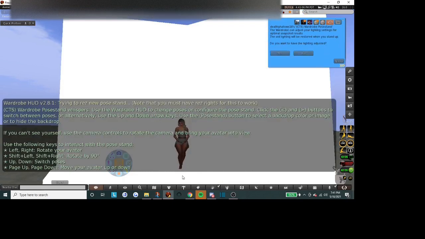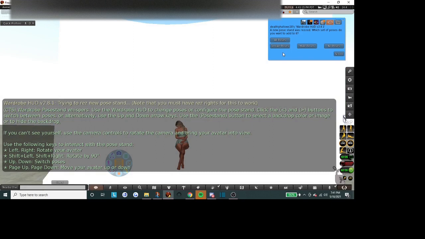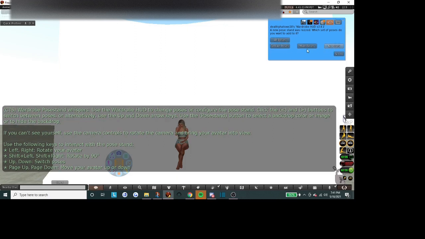And if you sit on it, it will also res a backdrop for you. And then it'll ask if you want the lighting adjusted. I always click yes because it brightens up the photo and makes it more clear. All right, and then there's all poses. You have choices. All poses, female poses, male poses, or no poses. I always click female poses.